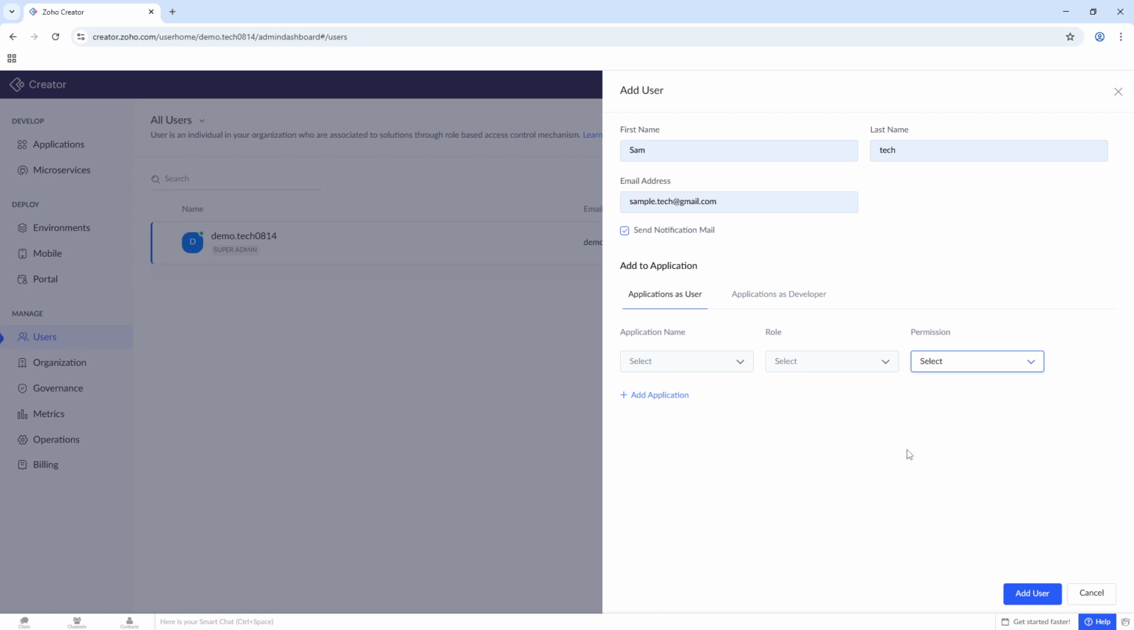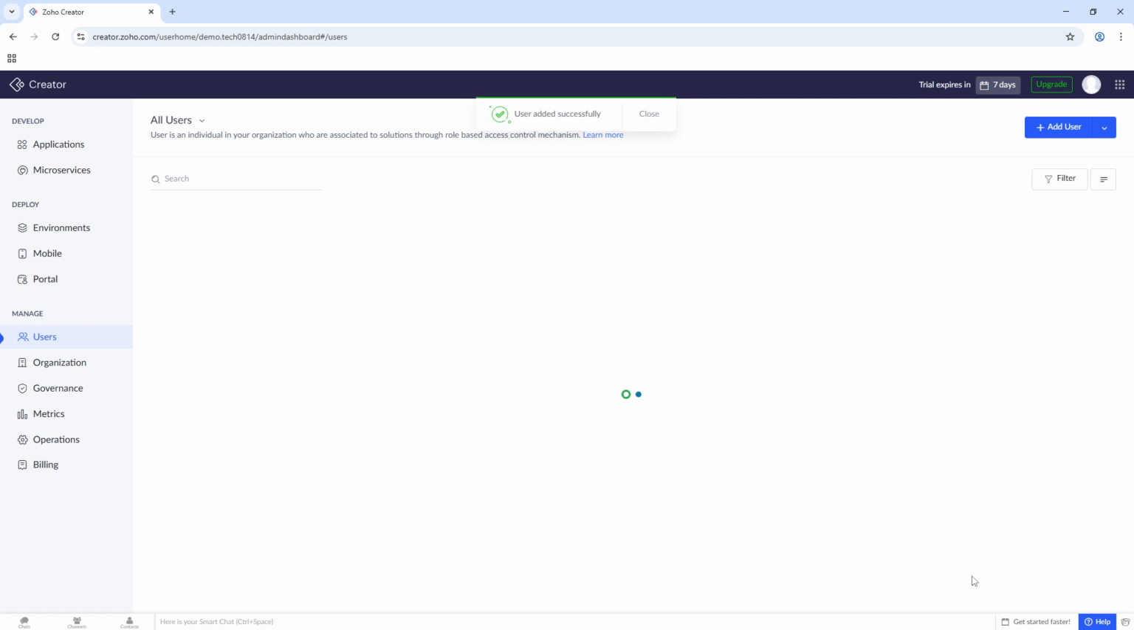Once you've filled in all the necessary fields, review all your entries one more time. Then, click on the Invite or Add button to finalize the process. The user should receive an invitation email with instructions on how to access their new account. And that's it. You've successfully added a new user in Zoho Creator.